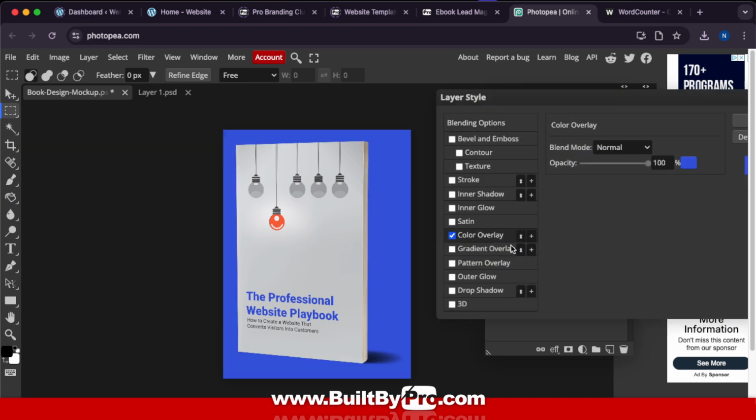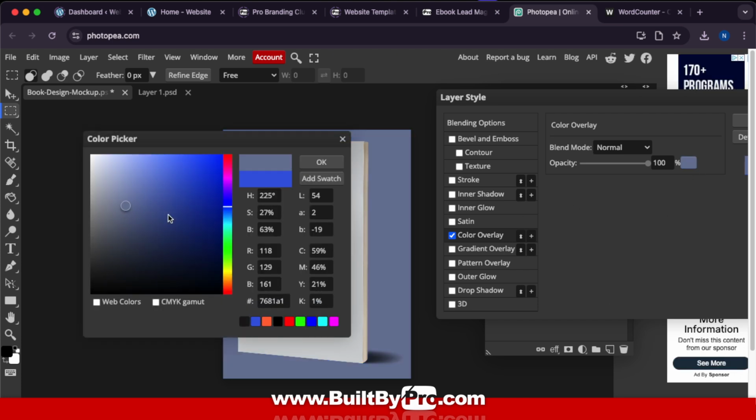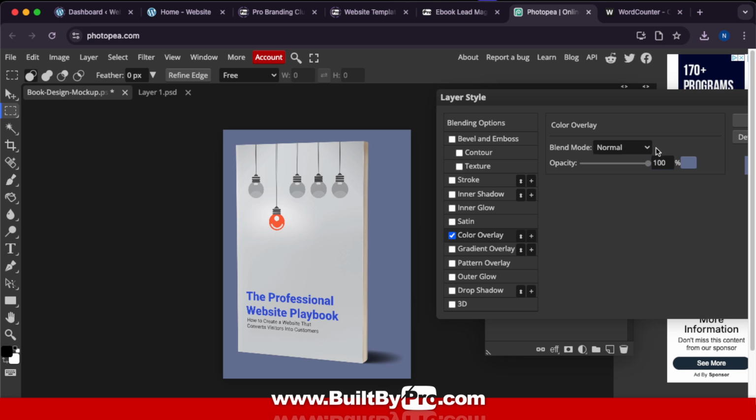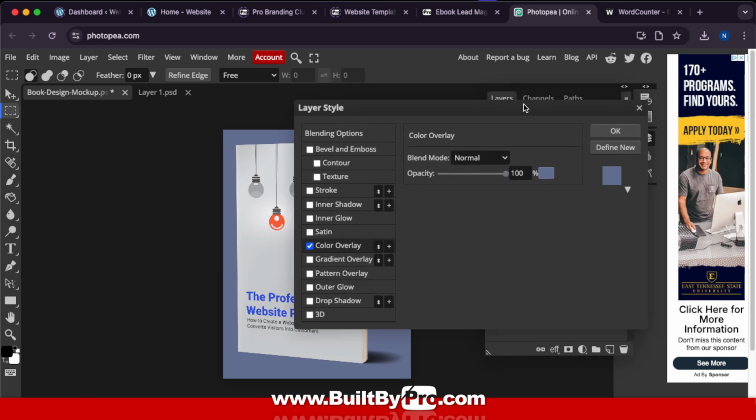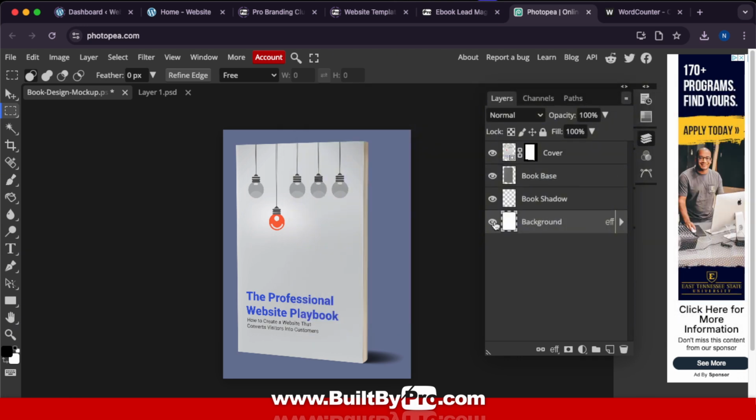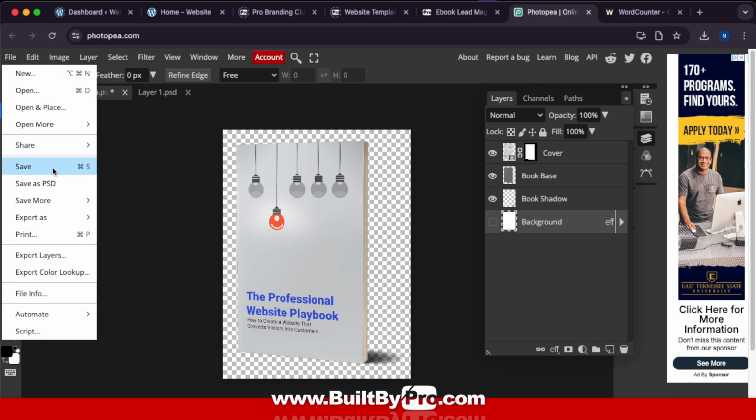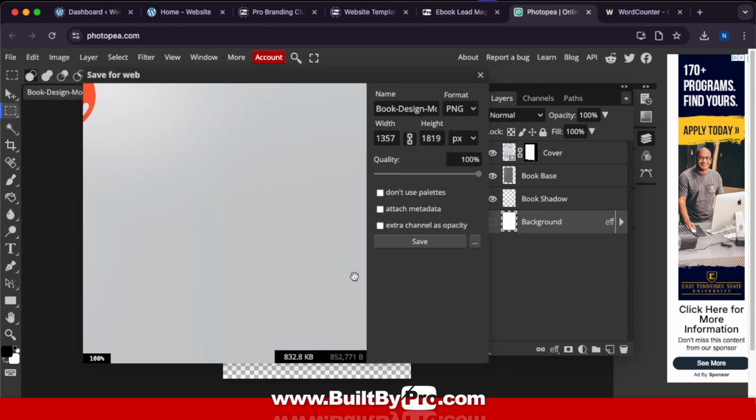We'll go ahead and do a color overlay. You see that background can be whatever you want it to be, and you can adjust it. If you want to do it on the image itself here, you can do that. I would recommend not to. So we're going to turn the background off, File, Export As PNG. This is going to be the main image that we promote it with. So you want to make sure that you have it set for the book mockup.